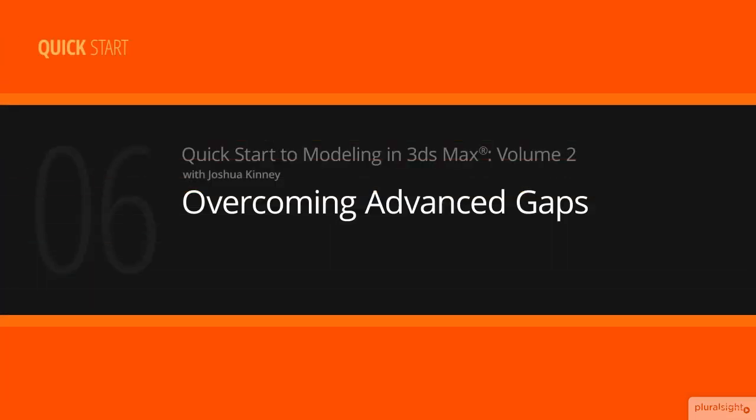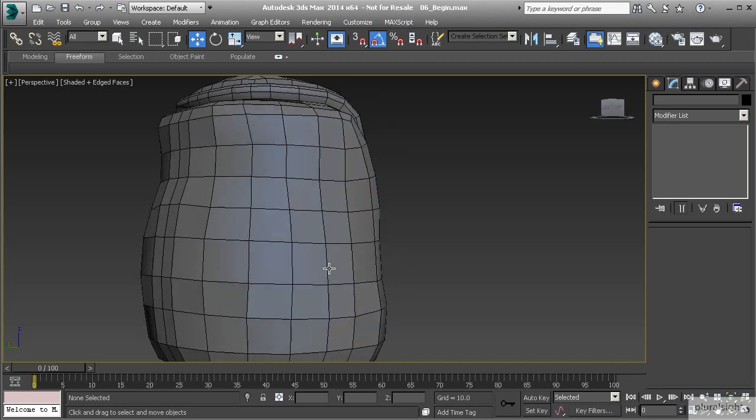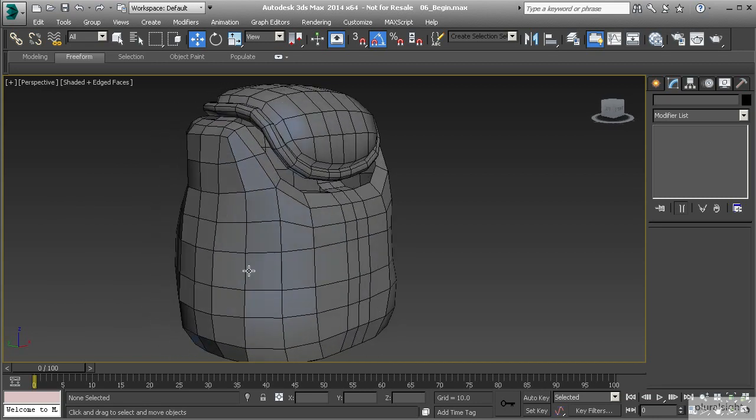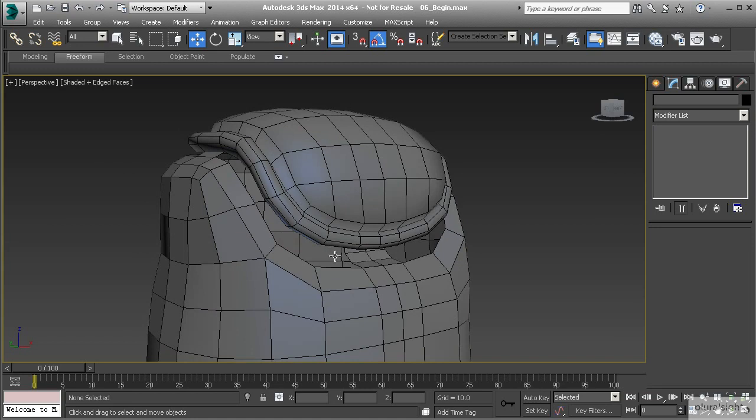In this lesson, we're going to take a look at overcoming advanced gaps. Alright, so up to this point we've started building out the polygons, and we've created strips to create our shape, and we've separated out the gaps by creating new straps or new parts of the cage here for our object. And now we've come down to this final set of gaps here.